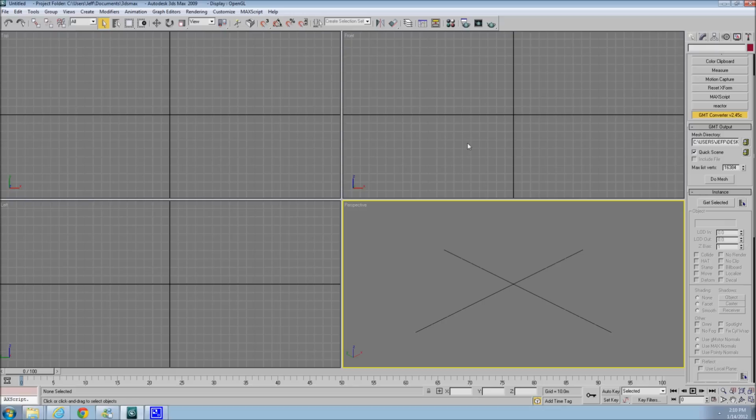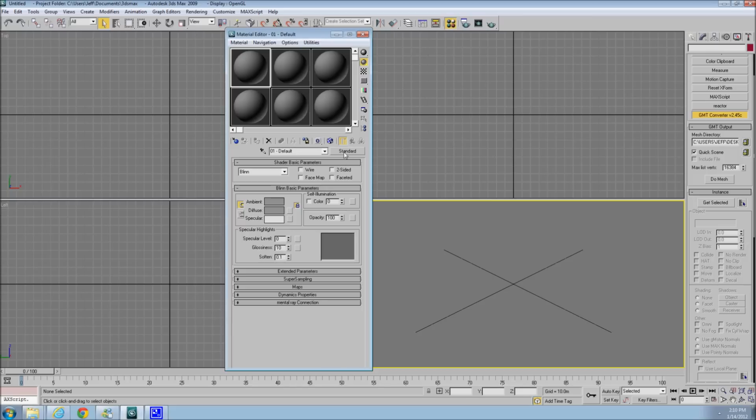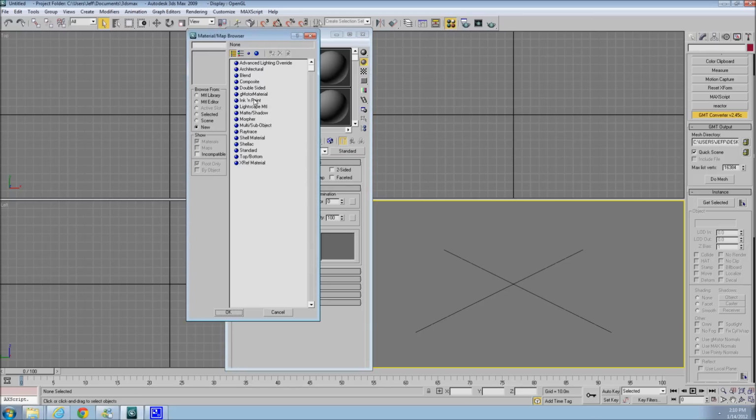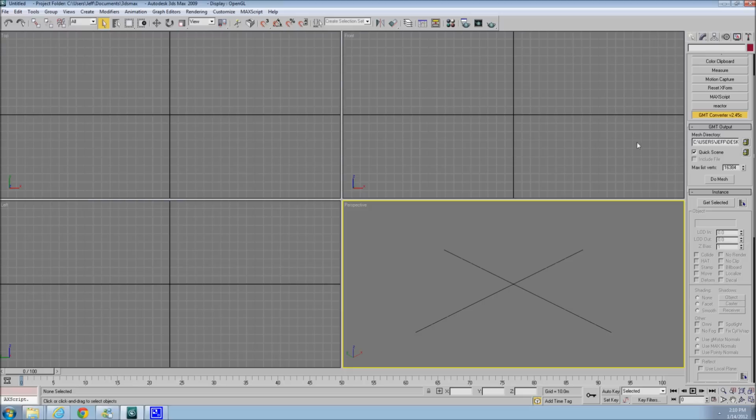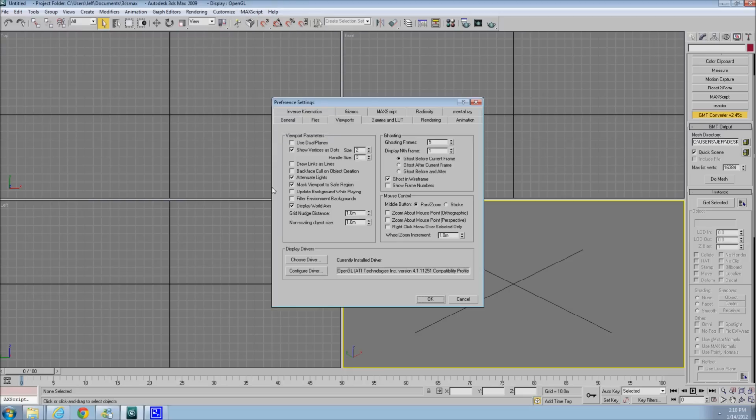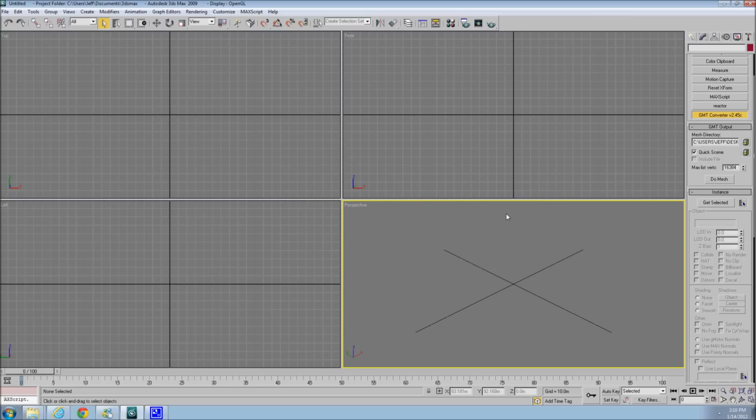Just to double check that everything has been installed properly, you can press M on the keyboard or go up here for the material editor, click standard, and then you should see GMotor material right here. Once all these options are installed, all of this is set up. If you changed anything in the viewports or the drivers, you'll need to shut Max down and start it back up. But once you do that, you'll be ready to start modding.